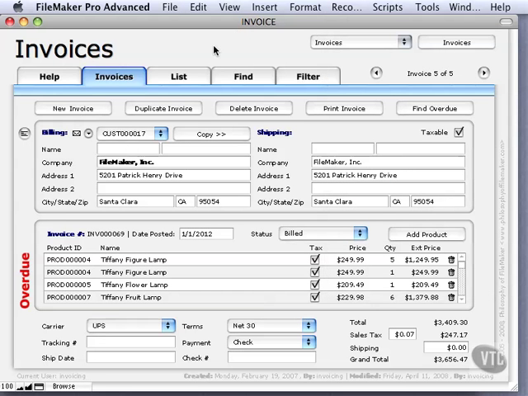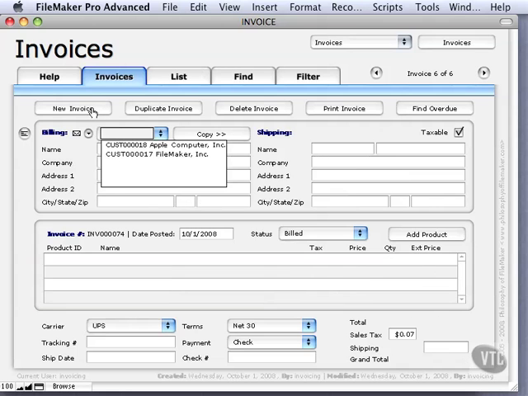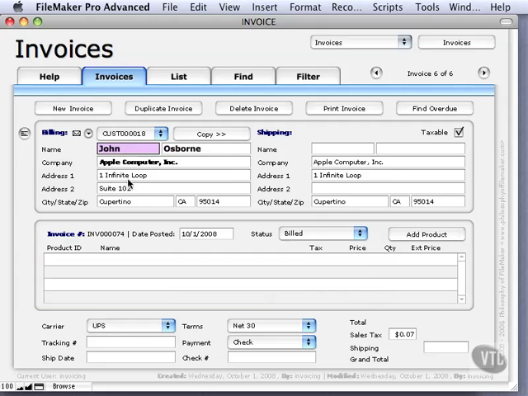So make your solution, it's your job as a developer to make the solution easy to use for your users. In fact, my goal is that they won't have to do anything. It'll just make sense when they get into it. So we're going to create a new invoice here. And you see the first field in the tab order is the one to select the customer. So we'll choose Apple Computer. It fills it in. These are all related fields here.